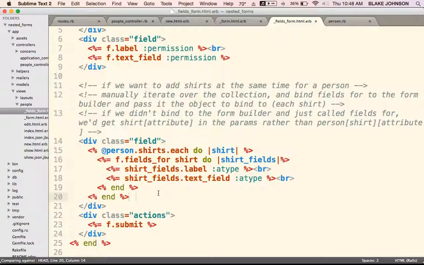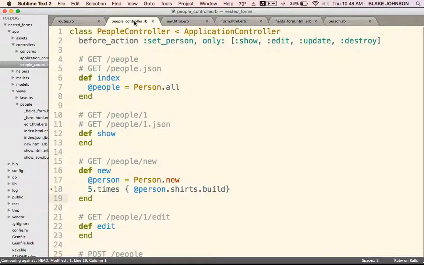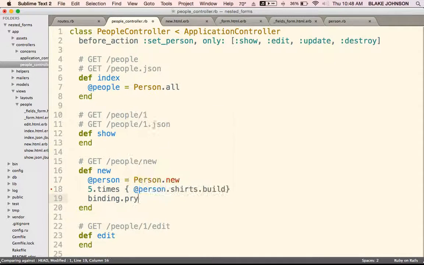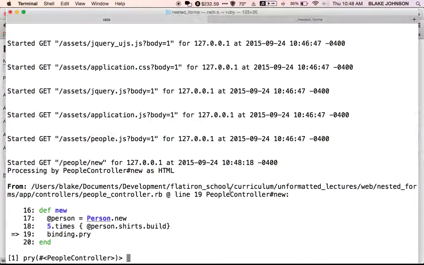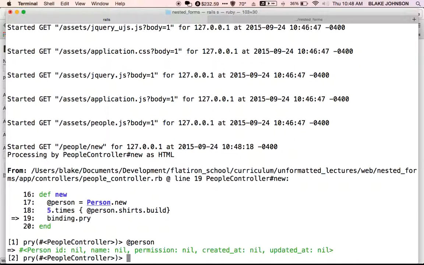So let's just talk through the whole flow again. The first thing that's going to happen is we're going to hit the controller, and we're going to set up all of the objects that are going to be available in the view. So the first thing we're going to do is make a totally blank person. I'm going to put pry back here. So we make a blank person, @person is just an empty object. My goal is when I get to the view, I want the view to have these magical objects that know about each other. So right now I have a person. I want to tell the person about the shirts that I'm going to create for him, her, whatever. So what I do is I say 5 times, let me call build.